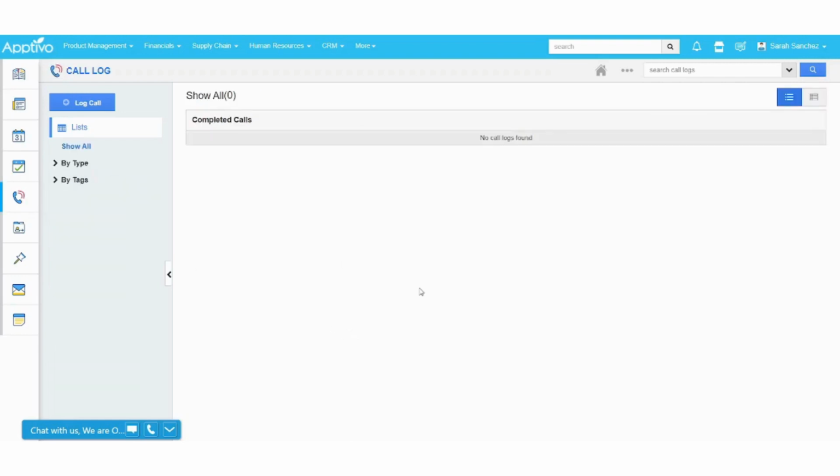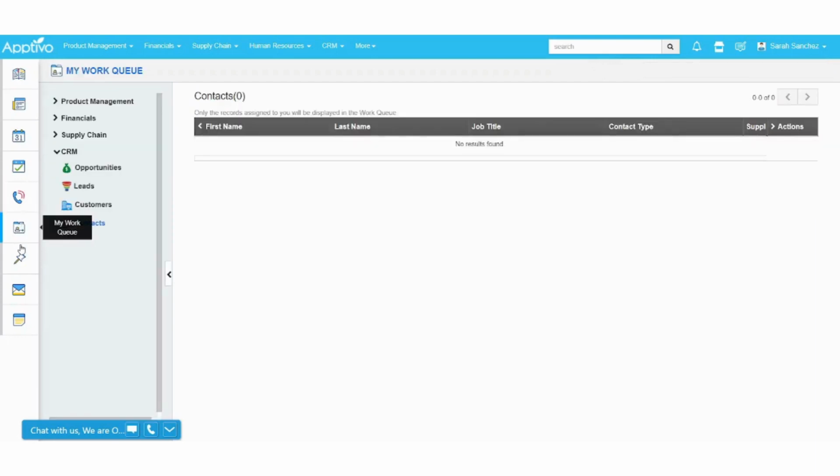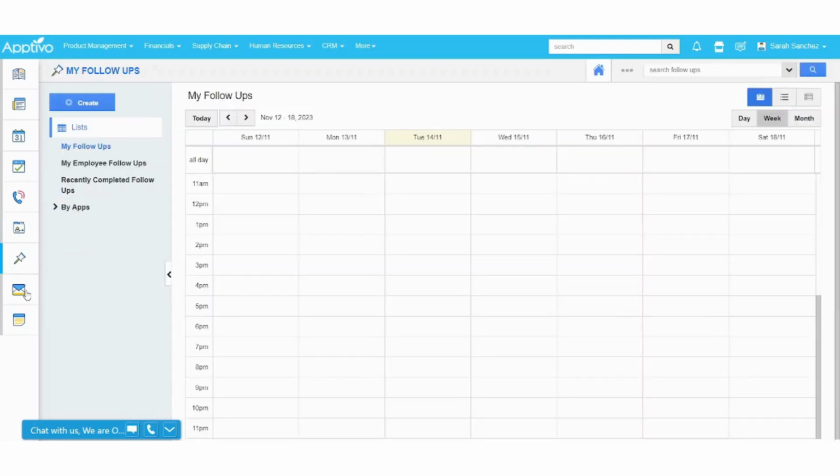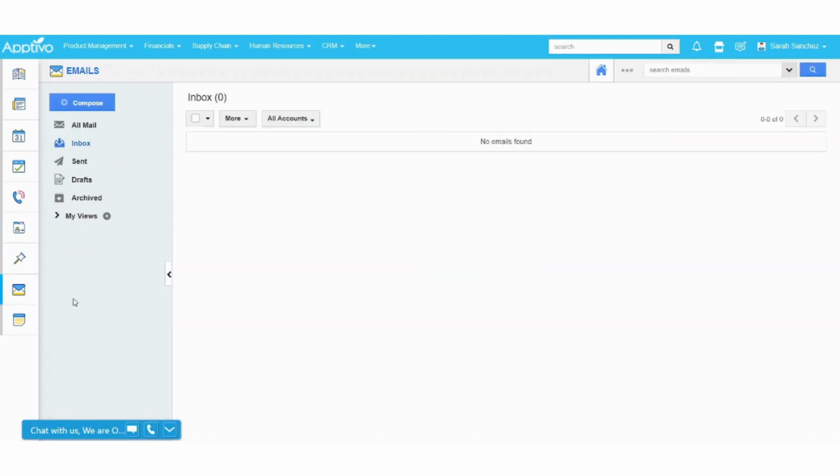Next is the call logs, which shows you all your call logs. You can also filter them by type and by tags. Next are other options like your work, QE, your follow-ups, and your emails. In this email section, it's really like Gmail and other email providers. You can see your old mail, your inbox, your sent, drafts, and archived. You can also send a new mail by pressing on compose here.